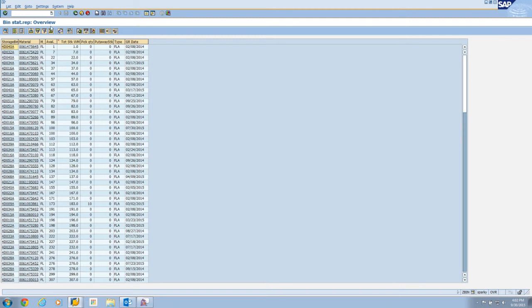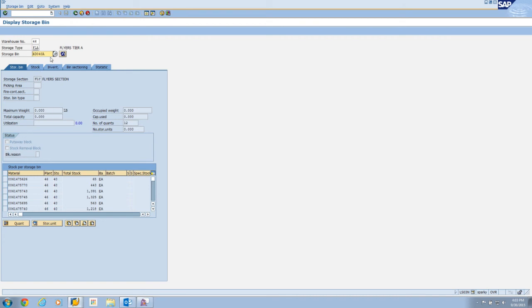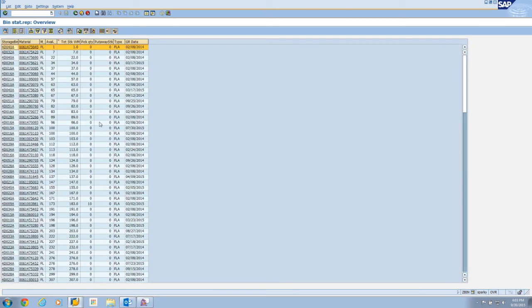Okay, your totaling, subtotaling is also supported here, and your exports to Excel, filtering and sorting, just like the other ALV type reports, are available. Details on the bin are also available by selecting the hyperlink.